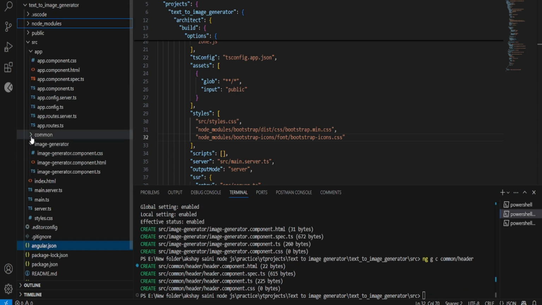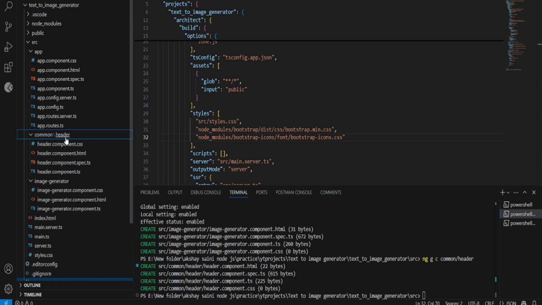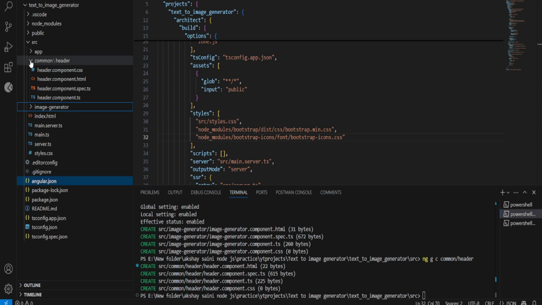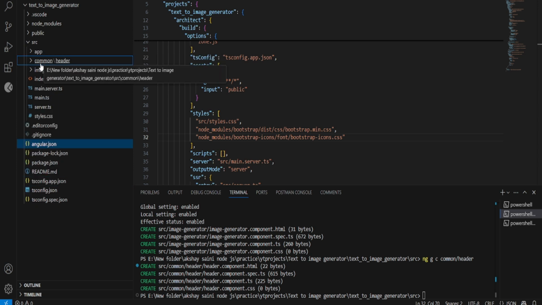Here you can see that we have the common folder, and inside the common folder we have header. By mistake, we created both the components outside the app component. We need to put these components inside the app folder. So just drag and put them inside the app folder.